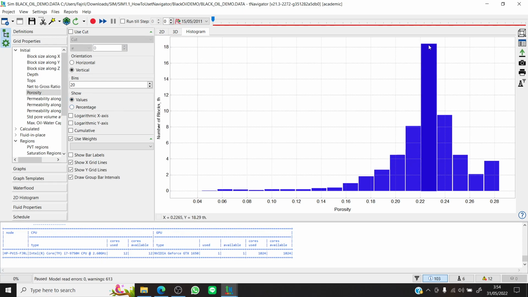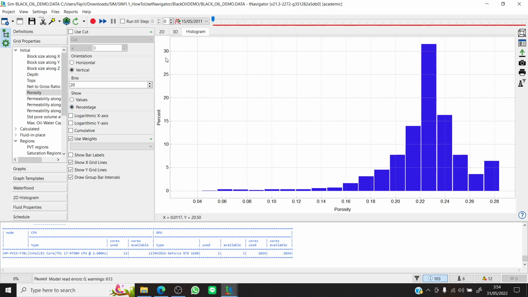There are roughly 18,000 blocks with this value of porosity, and then this is the percentage. Around 30% of the blocks have this value of porosity, 0.23, around that. This is 0.21, this is 0.24. It's really convenient to see the distribution of properties in the grid.